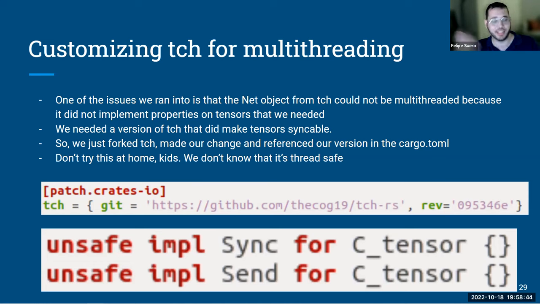And of course, Rust doesn't like that. You're not allowed to implement properties for things that you don't own. So it won't let me do it because it's in a crate. I said, okay, that's fine. I'll just fork TCH and make these things syncable. So I forked TCH. I added these two unsafe lines of code. I did absolutely no testing to make sure that they didn't blow up my program or have any adverse consequences. And then I just linked that in the crates.io. And that's great. Everything worked. We were able to multi-thread our TCH.